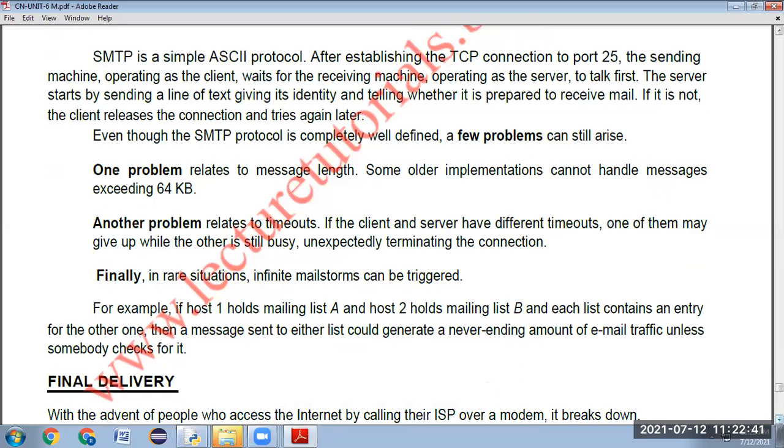A few problems arise in the Simple Mail Transfer Protocol. One problem relates to message length. Older implementations cannot handle messages exceeding 64 KB. Since SMTP is an older protocol, some older implementations cannot handle messages exceeding 64 KB. The message length supported is most of the time less than or equal to 64 KB. If it exceeds that, it is not supported. Another problem relates to timeouts.